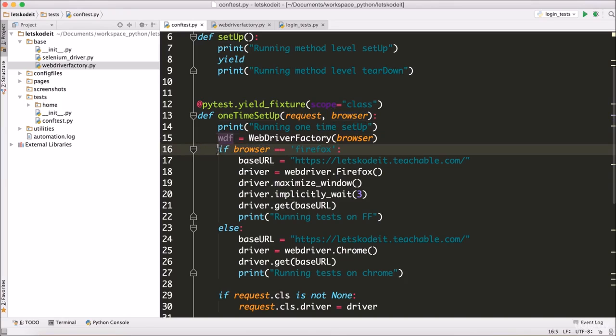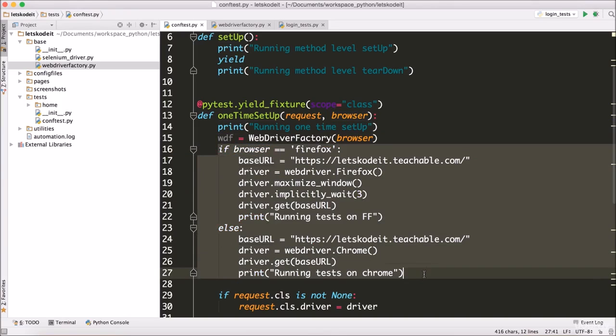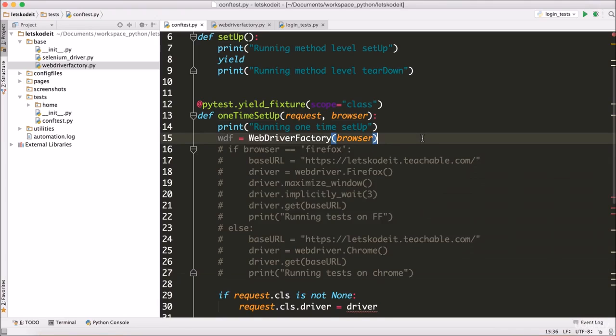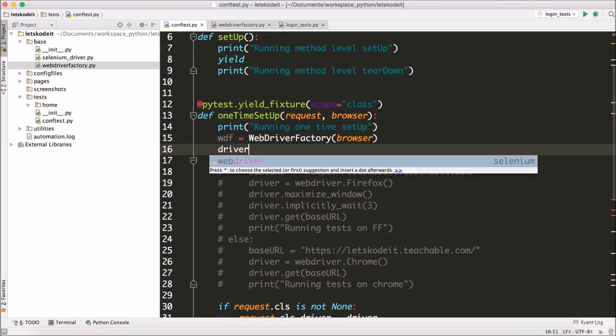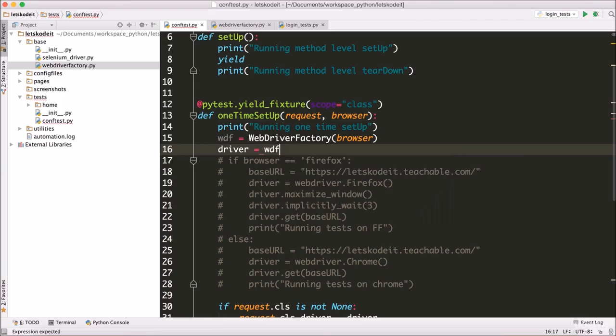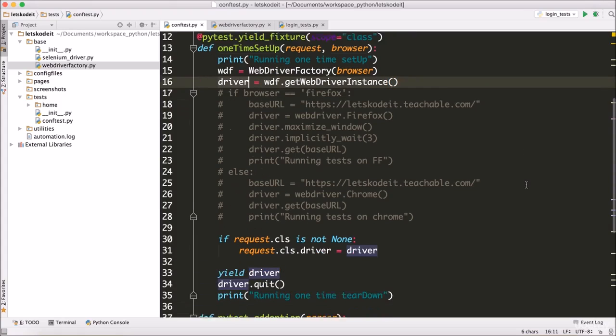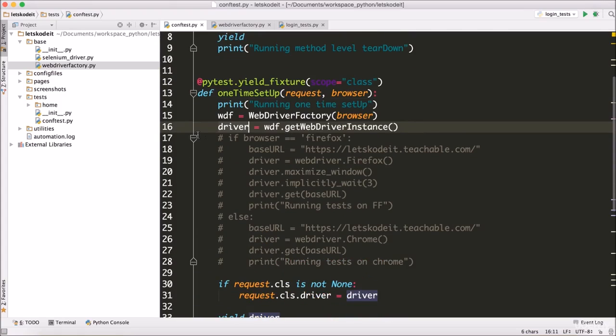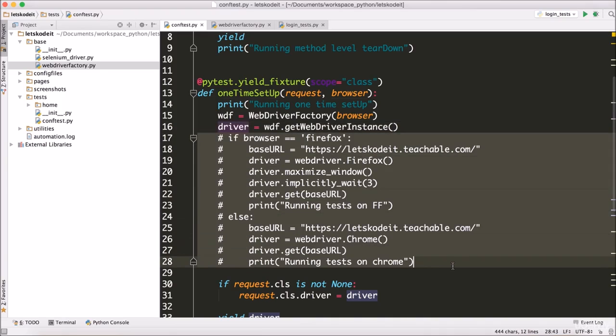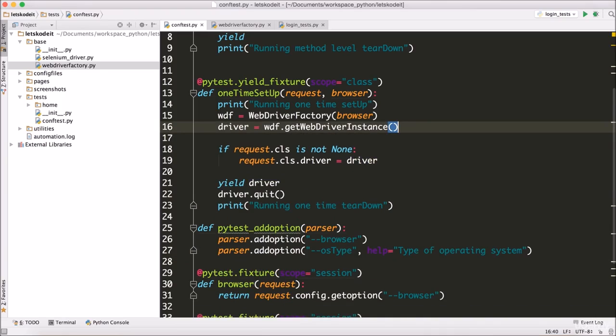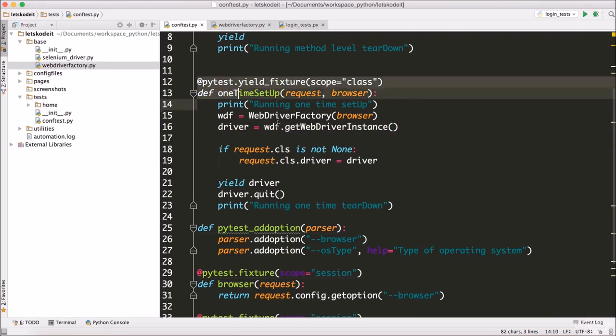Once I get this, I can simply comment this code out. Let's just comment it out. And I'm going to say driver equals wdf.get_webdriver_instance. So these two lines are going to get me the driver instance, and I can simply run my code just on this. So let me just delete these lines. I don't want them, because I want you guys to see how clean the code is becoming. When we delete all these lines, our code looks like this.